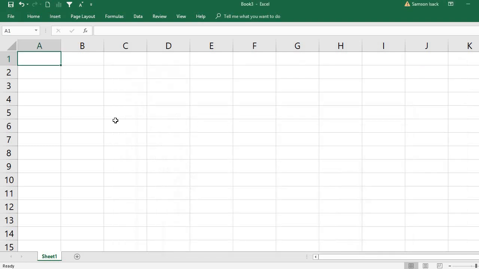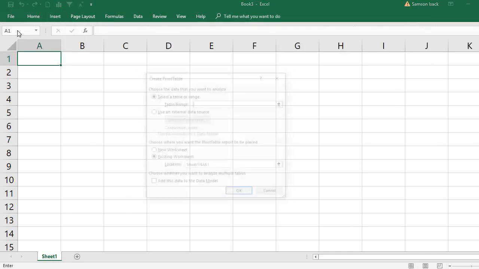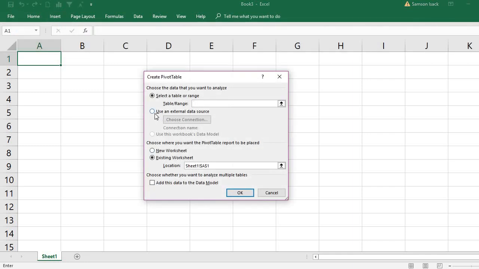So most of the time, with an MS Access database or SQL Server database or similar sources, we will go to Insert, Pivot Table, and use the external data source to bring the data inside the Excel sheet and create the pivot table directly. But this method is not workable for text files and CSV files.